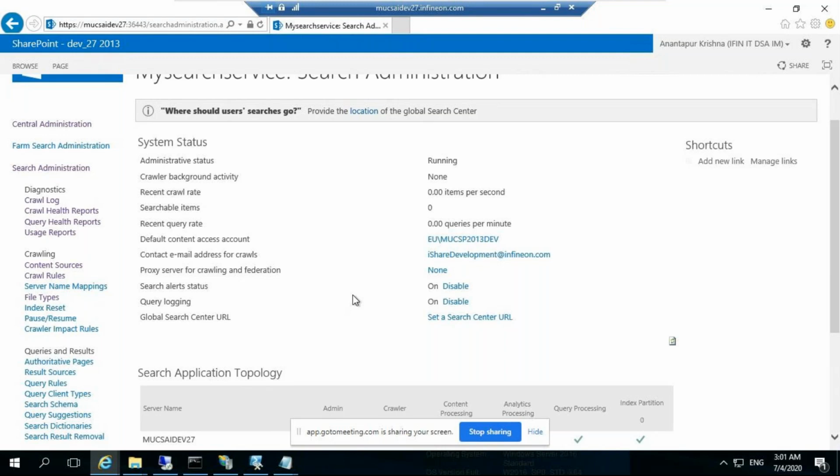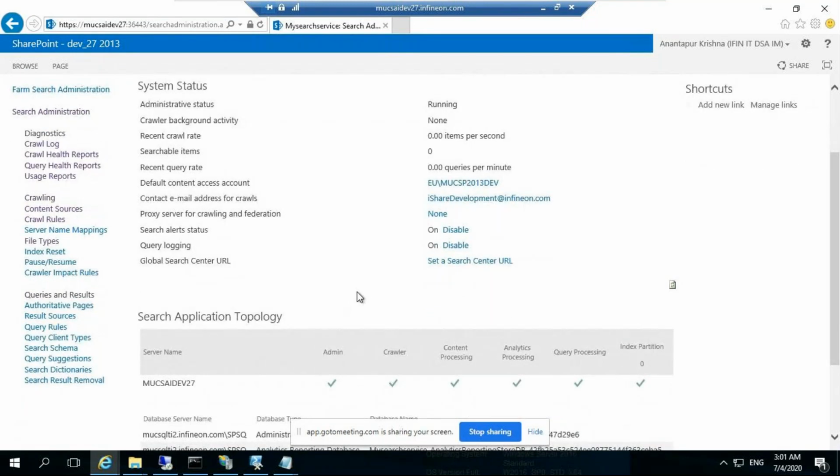Indexing is what happens once the user enters some text in the search box. Suppose they enter a test word or something like that, it will fetch the results from the index table and give the results to the users. So that was the difference between the crawler and the index.